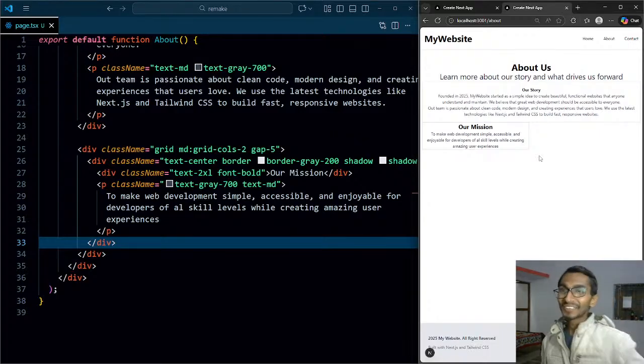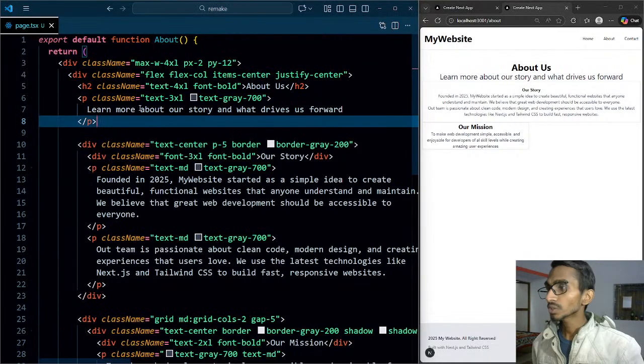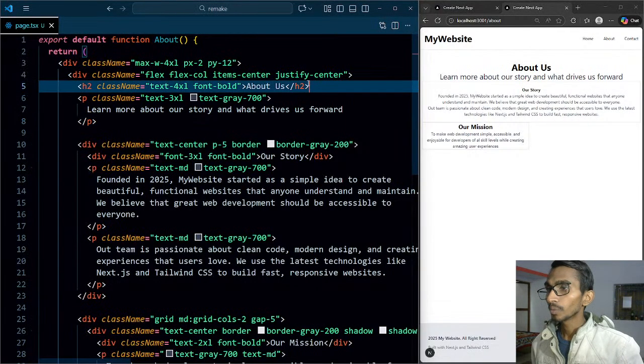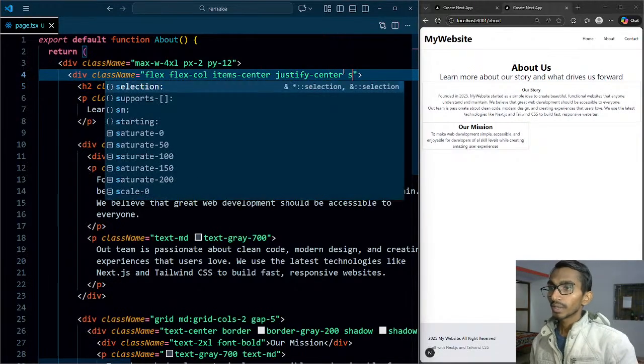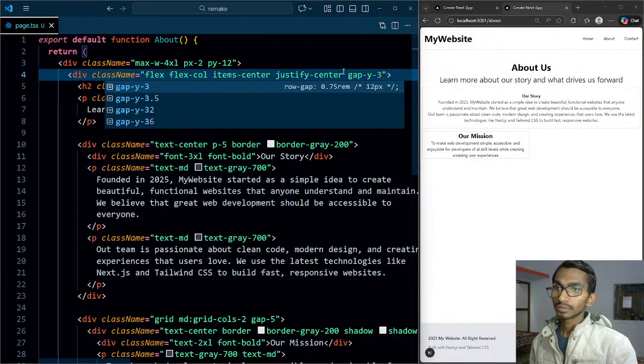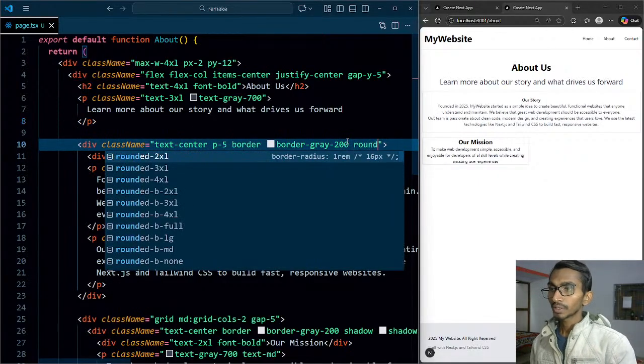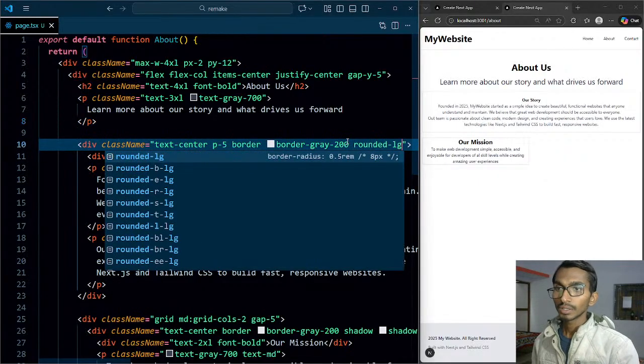This is the result. Okay, few things are great, few things are too bad. First of all, let's talk about this one. Looks pretty good. The thing I need to do over here is gap y, and that's gonna be 3. So it looks like that. Then we have this particular section. So over here I will be giving it a rounded LG.